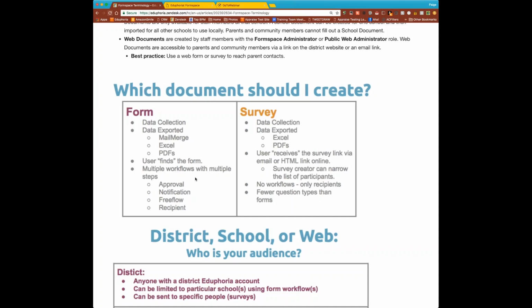In surveys, there are no workflows. You only have recipients. So your users are going to click on the link, fill out the information, and that information goes to the recipient, and that's the end of the process. There's nothing else that happens in a survey.